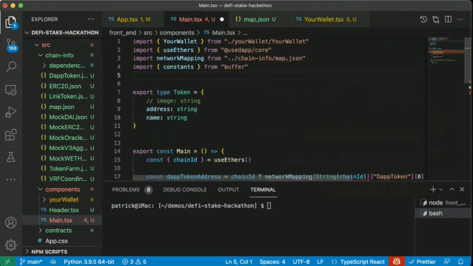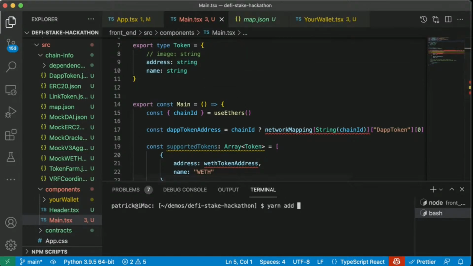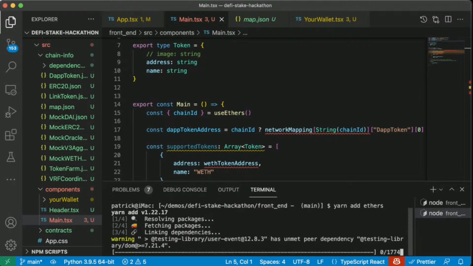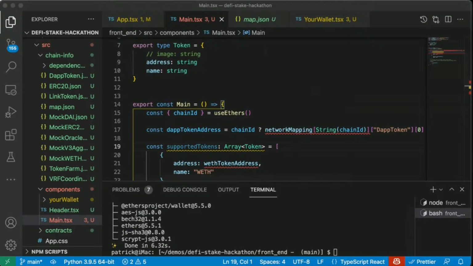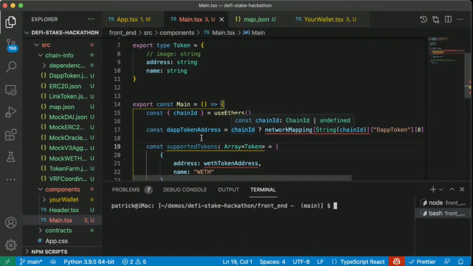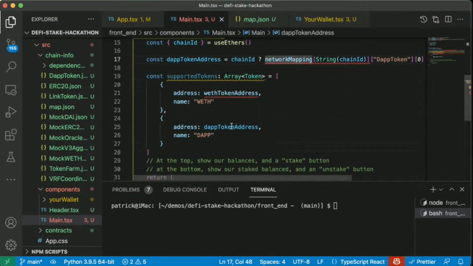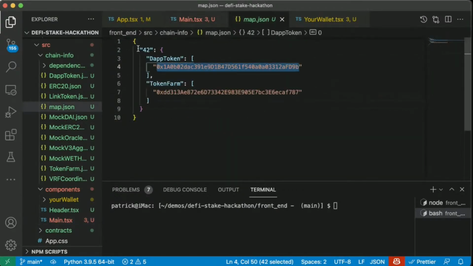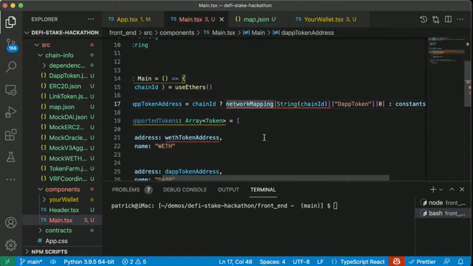And then we're going to import constants from, nope, I want to import it from ethers. My VS Code automatically dropped this line, so we're going to import constants from ethers. Yarn add, to the front end, yarn add ethers. I promise I'll explain this. All right, great. So what we're saying is, hey, if the chain ID exists, go into this mapping file, go to the chain ID address, pick DApp token, and pick the most recently deployed DApp token. So now we're mapping chain ID, DApp token, most recently deployed DApp token.